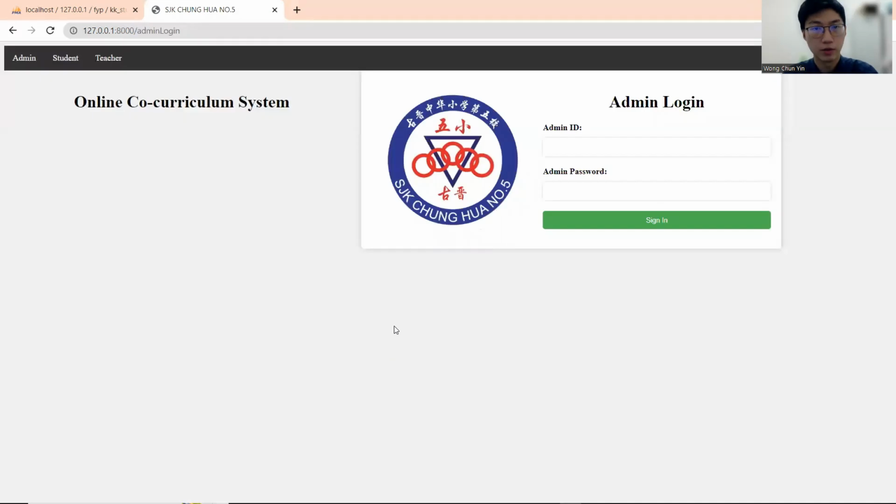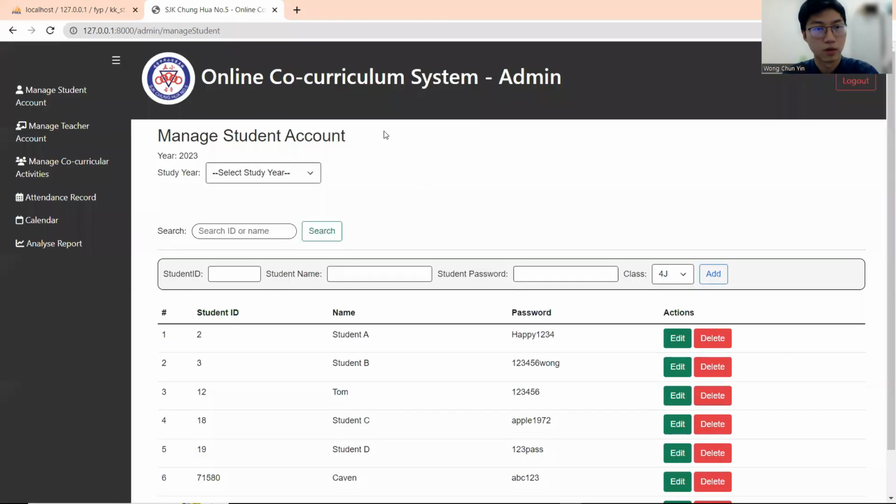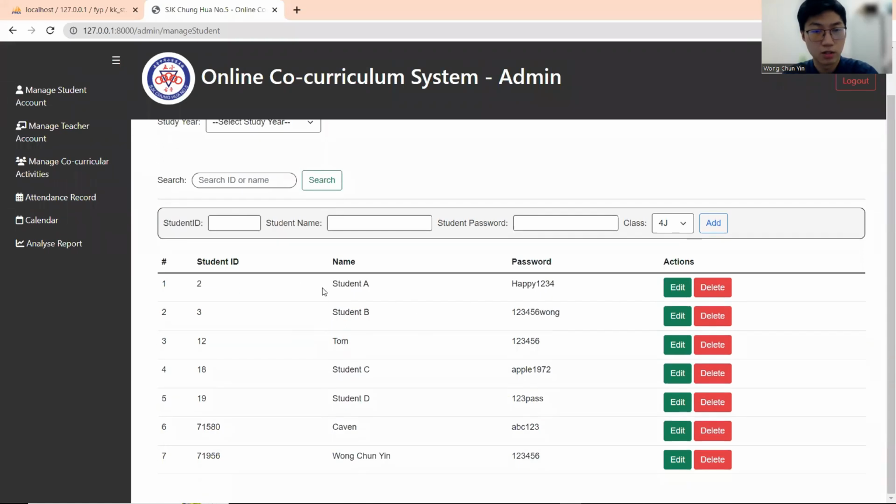Now, I would like to present the admin side of the online co-curriculum system. The admin can enter their ID and password, and sign into the system. The admin can manage the student accounts. It shows that the list of students has been displayed in the table.